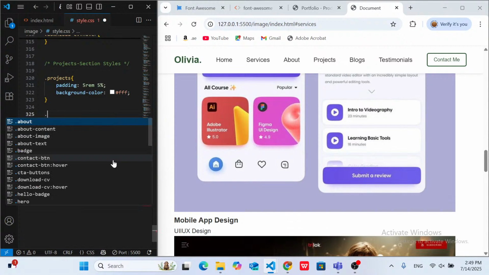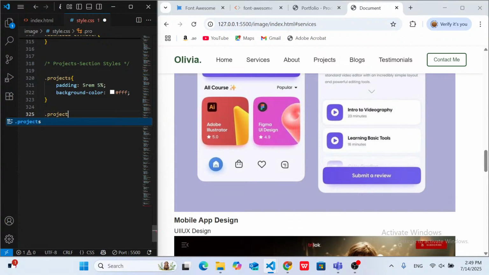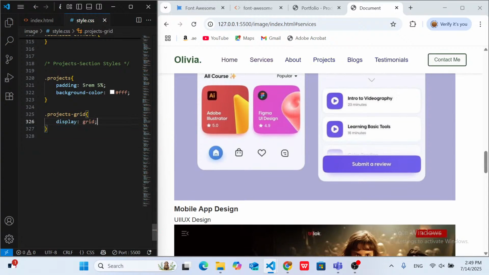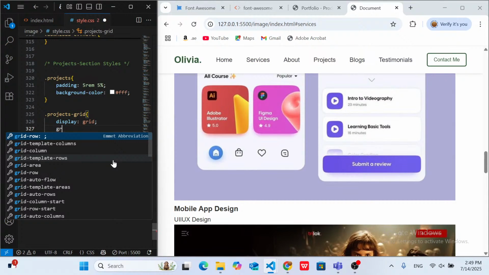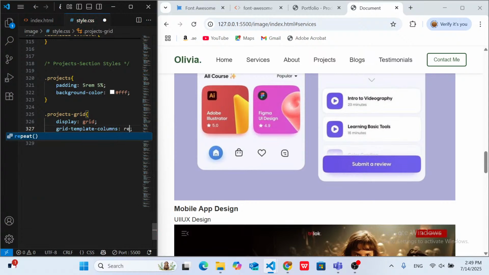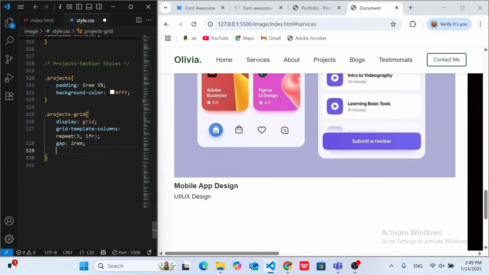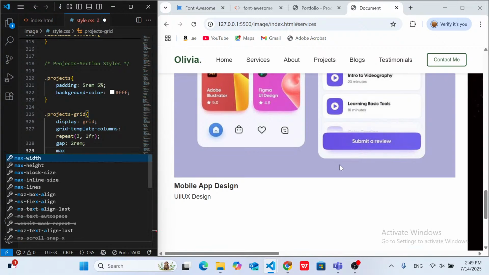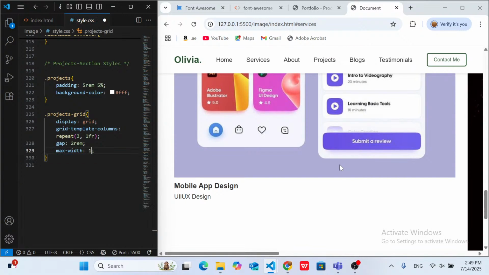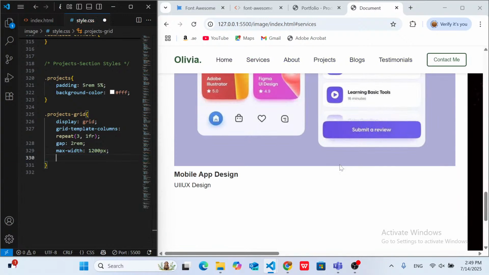Then for the project grid, I'll make it a grid by using the display grid. Then for the grid template columns, that will be repeat 3, 1fr to fit the original container. Then I'll be giving it a gap of 2 rem. Then the maximum width for the grid will be 1200 pixels as well. Then I'll be giving it a margin.